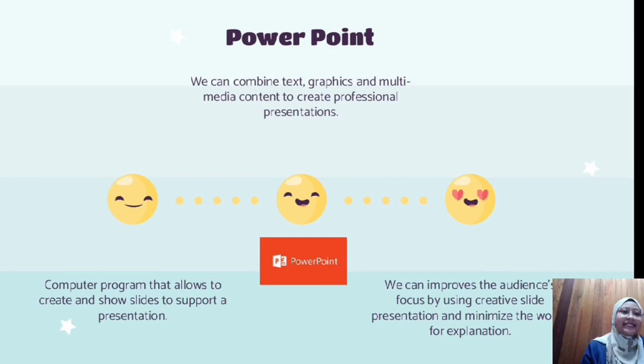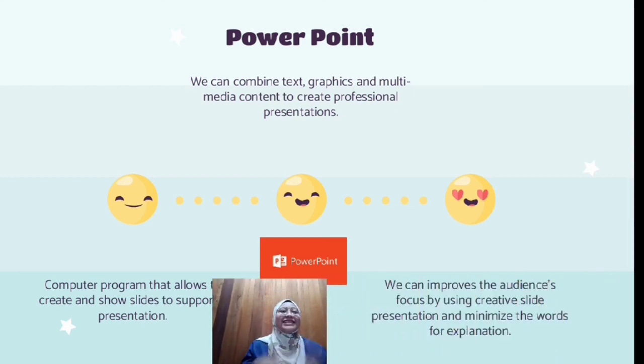And last but not least, this is where the presentation slide was born. There is PowerPoint, a computer program that allows you to create and show slides to support a presentation. We can combine text, graphics, and multimedia content to create a professional presentation. So we can improve the audience's focus by creating creative slides, like what I'm creating right now, and minimize the words for explanation, which means I don't need to make too wordy slides, so it can get the attention of the students. If not, they are going to be sleepy.